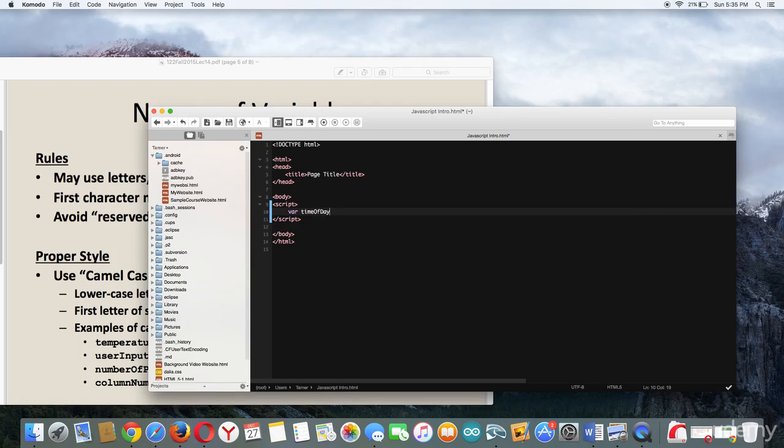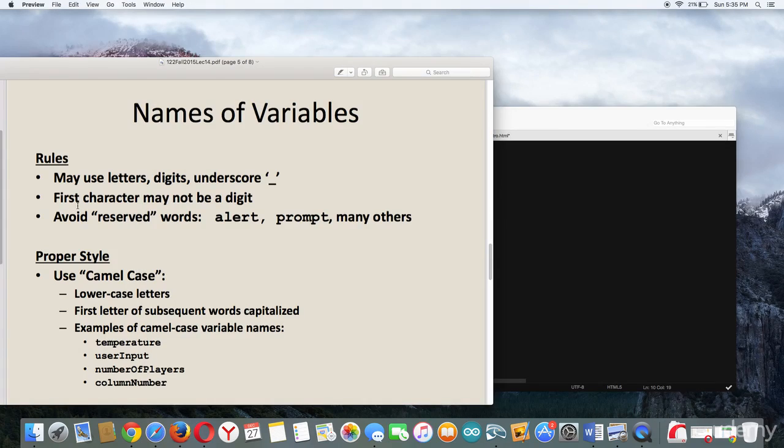We're going to keep wanting to do this as it makes our variables look different and allows us to distinguish variables. For example, if we had timeOfDay, as you can see, the Of and the Day stand out, rather than if we had timeofday, where all of this looks like a piece of text and we're not sure exactly what this variable does. So that's proper style for creating variables.